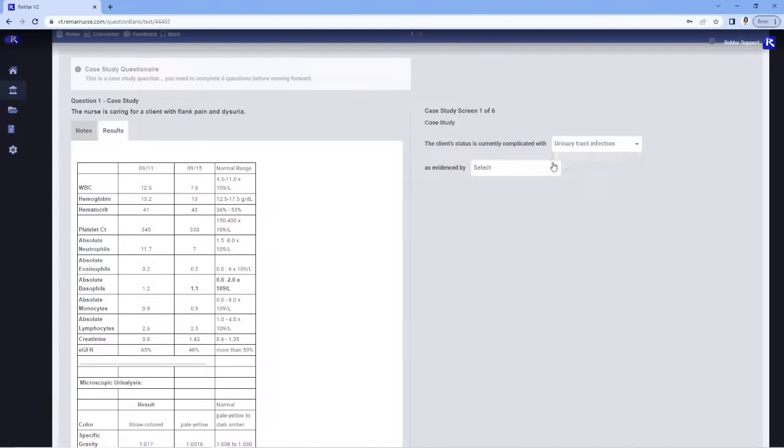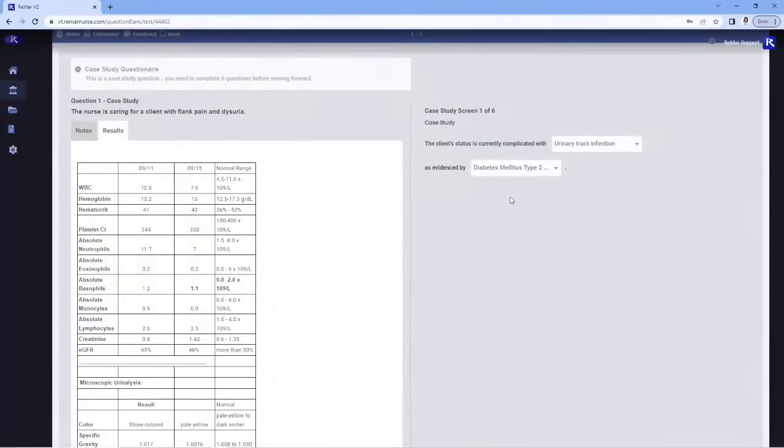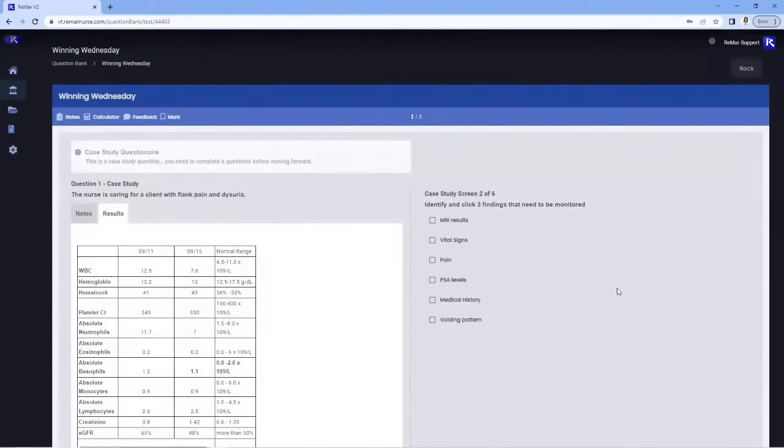This is considered a rationale. Okay, a rationale. And if we go back to our scoring method, if you get a rationale question, you have to get both items right to get 1 point. So it's very important for you to be able to read a question and know, okay, this is a rationale question. So that means that these two items go together, and I get it right or I get it wrong, but I'm only getting 1 point.